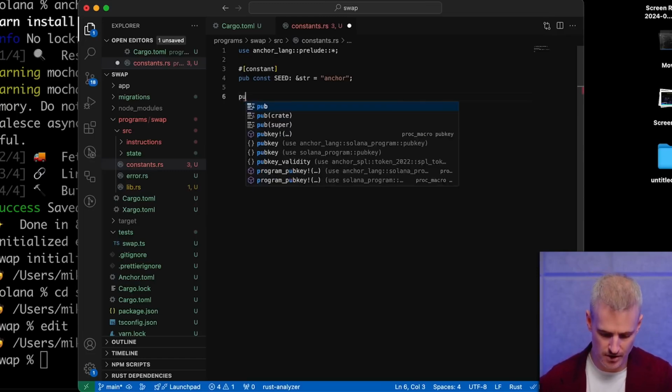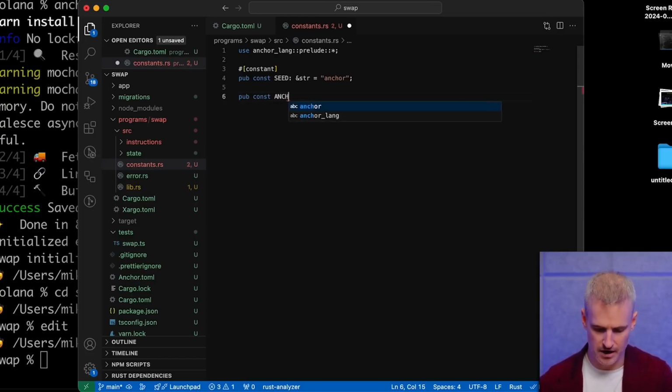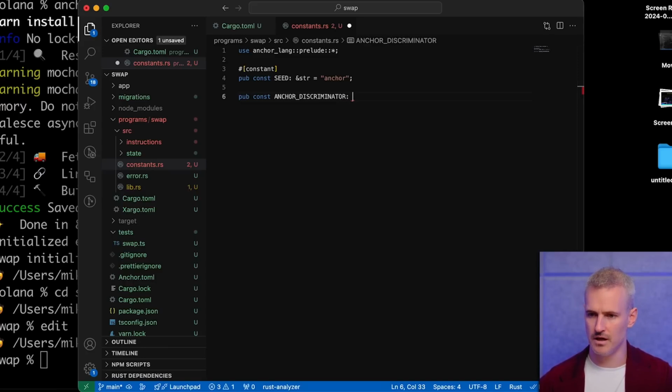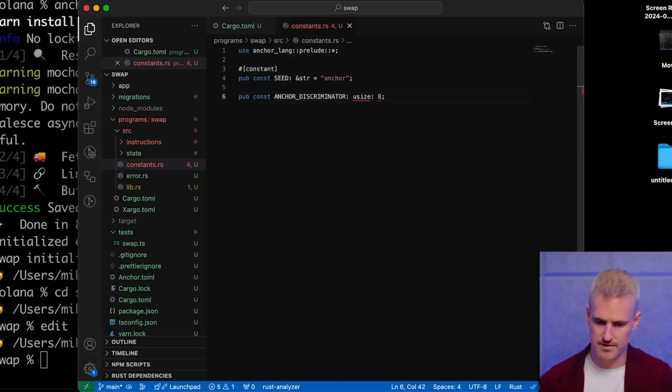So I'm just going to do pub const ANCHOR_DISCRIMINATOR, and that will be a, what is it? A usize. So just whatever the size is for the platform. And it's 8 bytes. It just saves us having to reference that anywhere else as well. Oh, and I'm missing an equals sign there. There we go. Great.